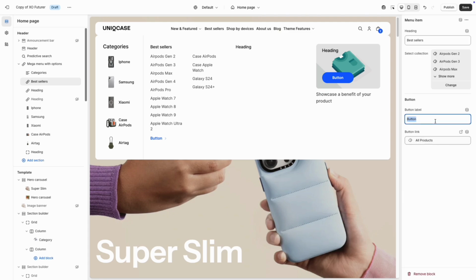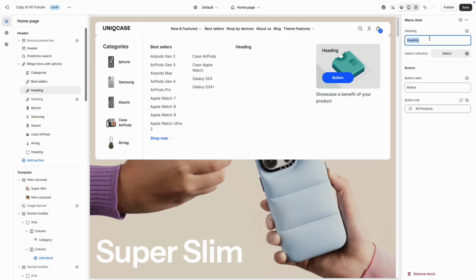Don't forget to add a button text to guide users toward more content. Repeat the process for the second menu item.